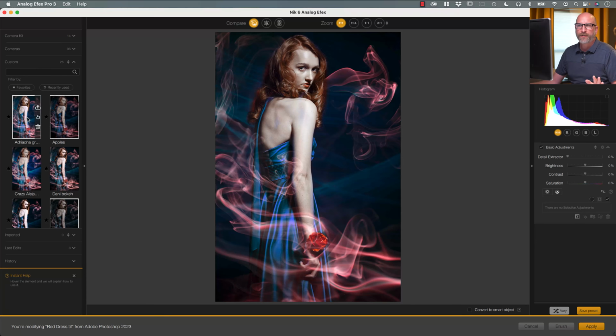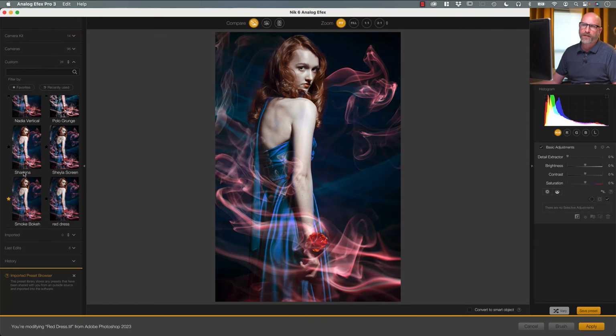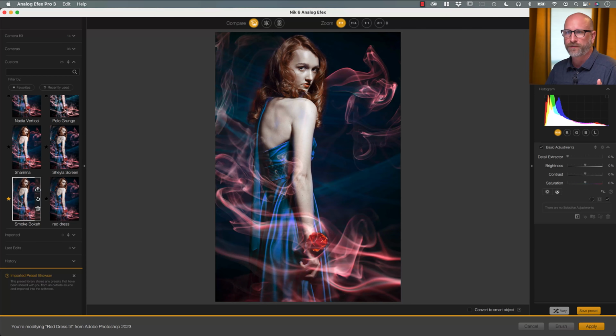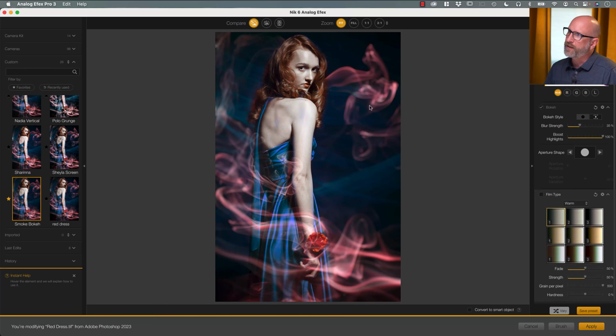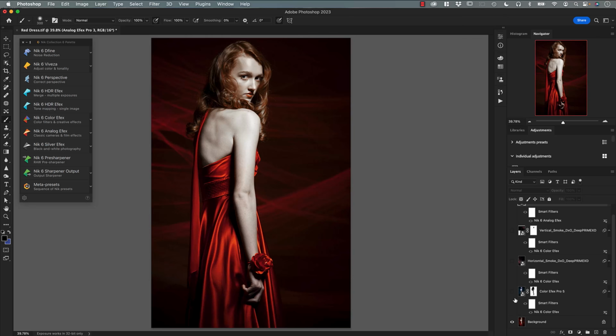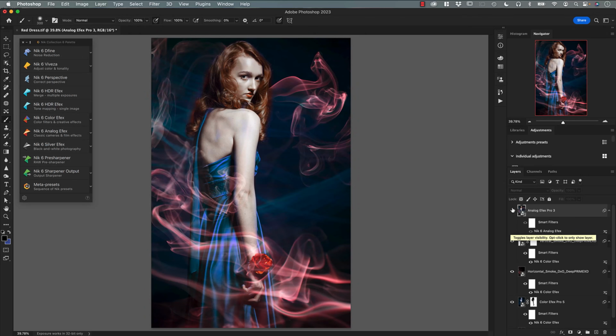Go into your custom presets. I'm going to go into this one right here, Smoke Bokeh. Remember, that's in your workshop files folder, so you can add that yourself. I'm going to click on that and notice that it blurs the smoke to the right and the left, but it keeps the center in focus, and then there it is. We have the whole thing.